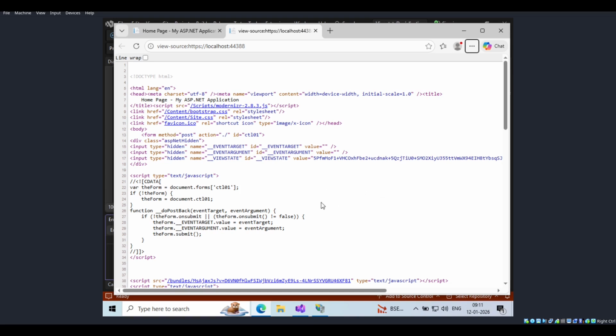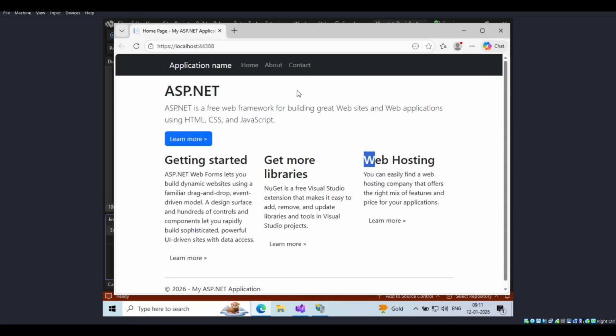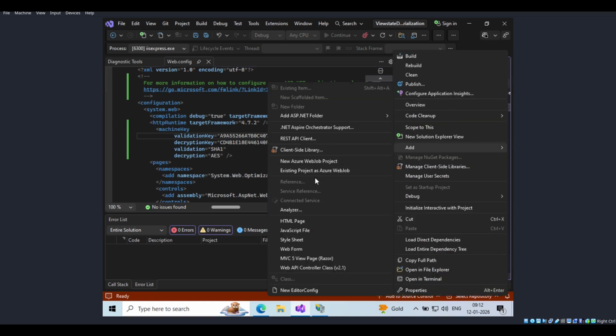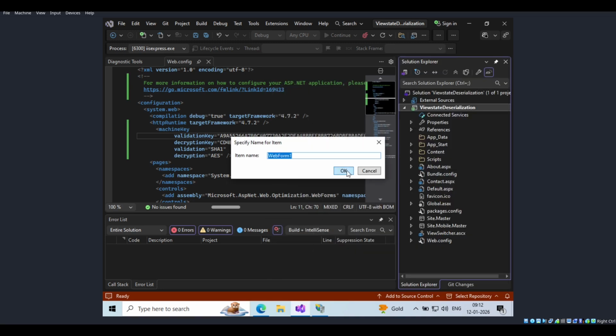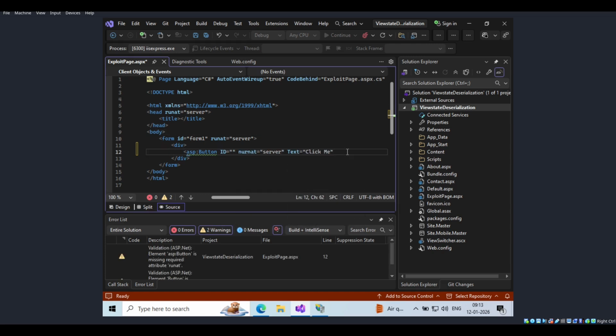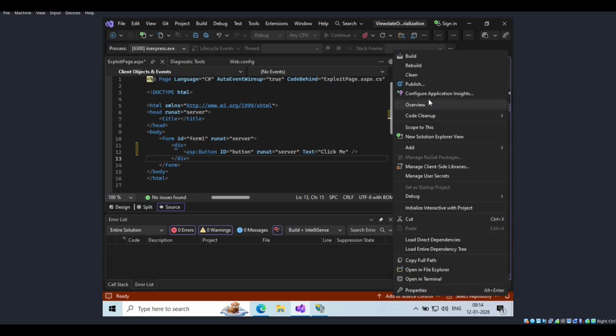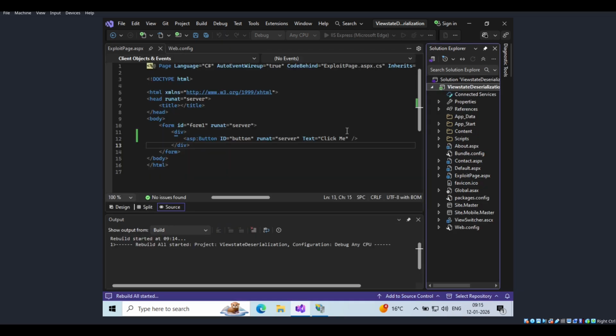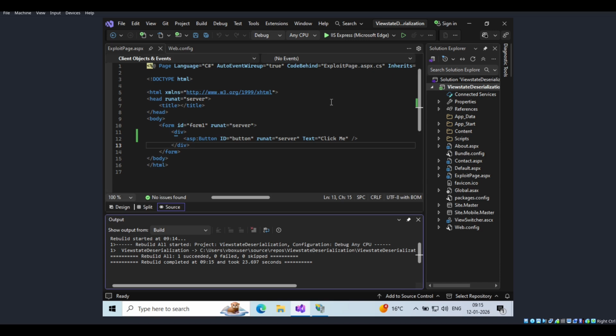Now let's create a form with which we can submit these values. Let's create another page for it. So right click on this, and here you can see add, click on it, and here you can see web forms. I want to call it exploit page. Okay, now we have the form. Inside it, just add a button. The button is now created. Now I need to rebuild the application. So rebuild is complete now. Now I can start the application again.